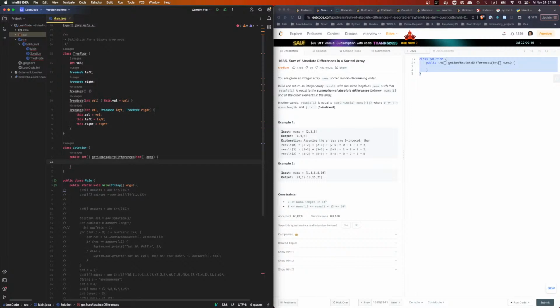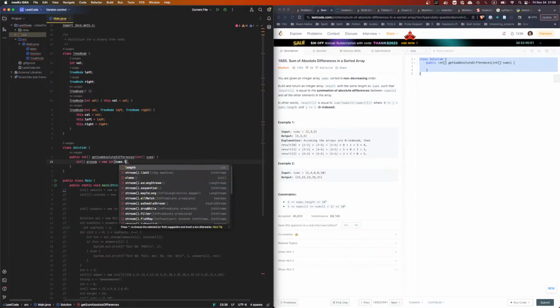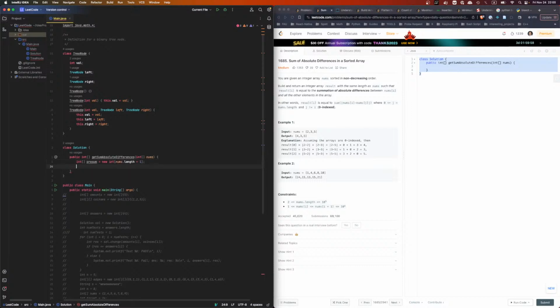First thing is to create a prefix sum, okay? So what we're gonna do is int preSum equals new int[nums.length + 1]. Okay. Next, what we're gonna do is for (int i = 0; i < nums.length; i++).